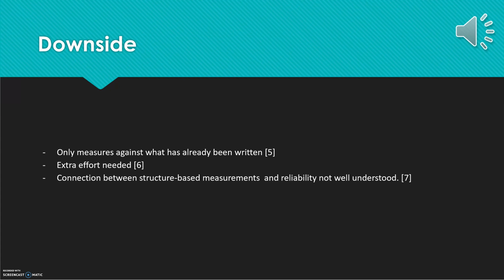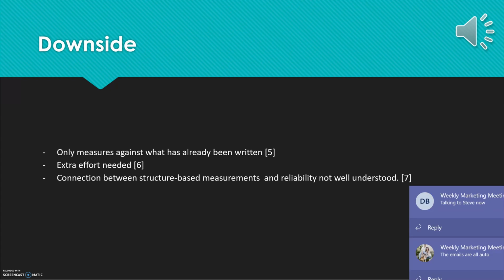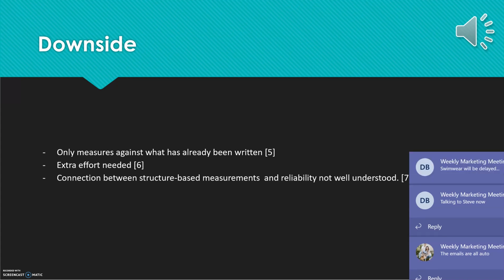Another point is that it takes additional and extra effort to make sure that the test coverage is thorough and complete. If the effort is not 100% there, then the test coverage will not be complete and will not be thorough enough to be an adequate testing method. And lastly, the connection between structure-based measurements and their reliability is not understood.